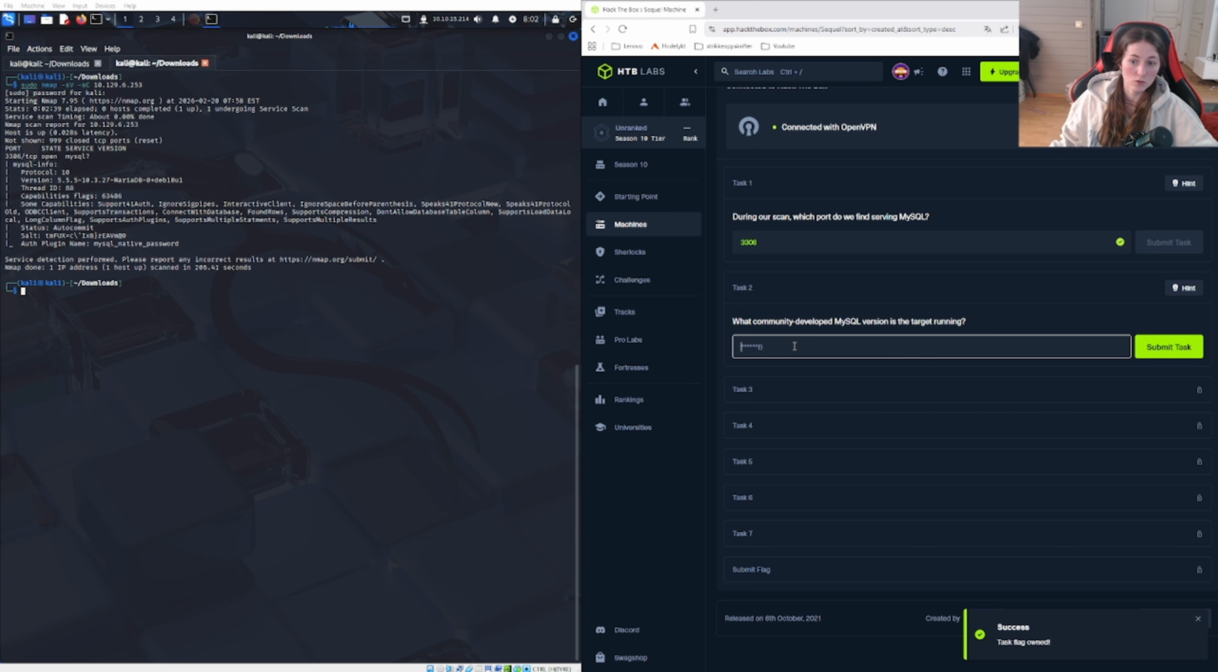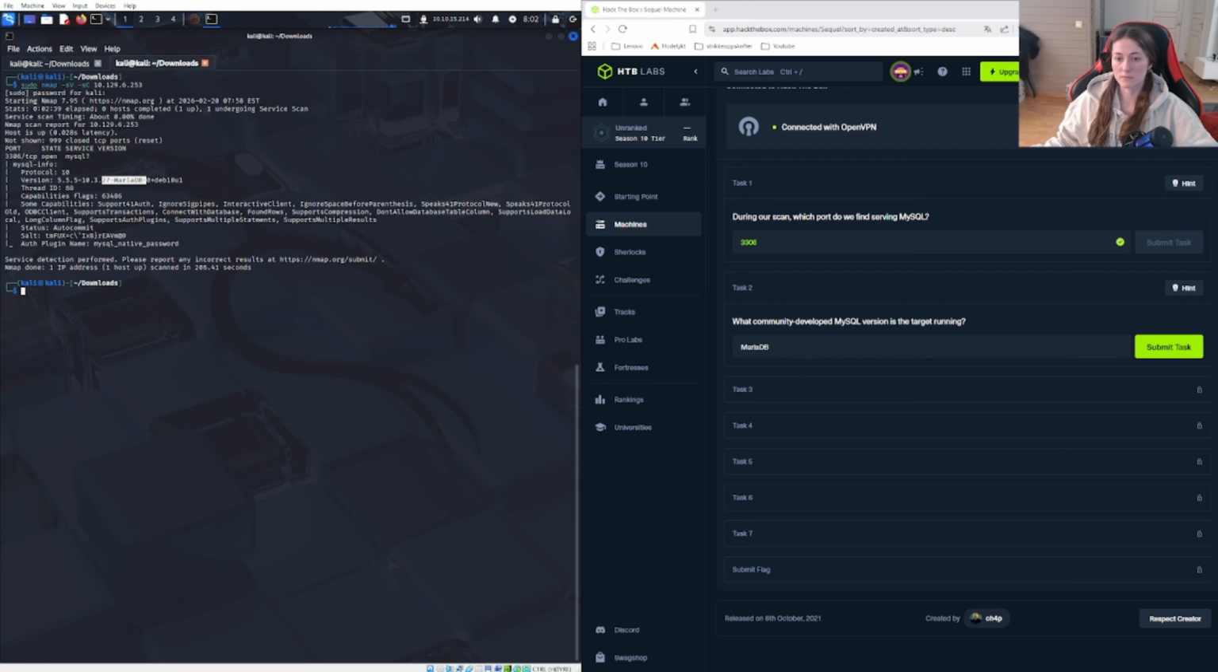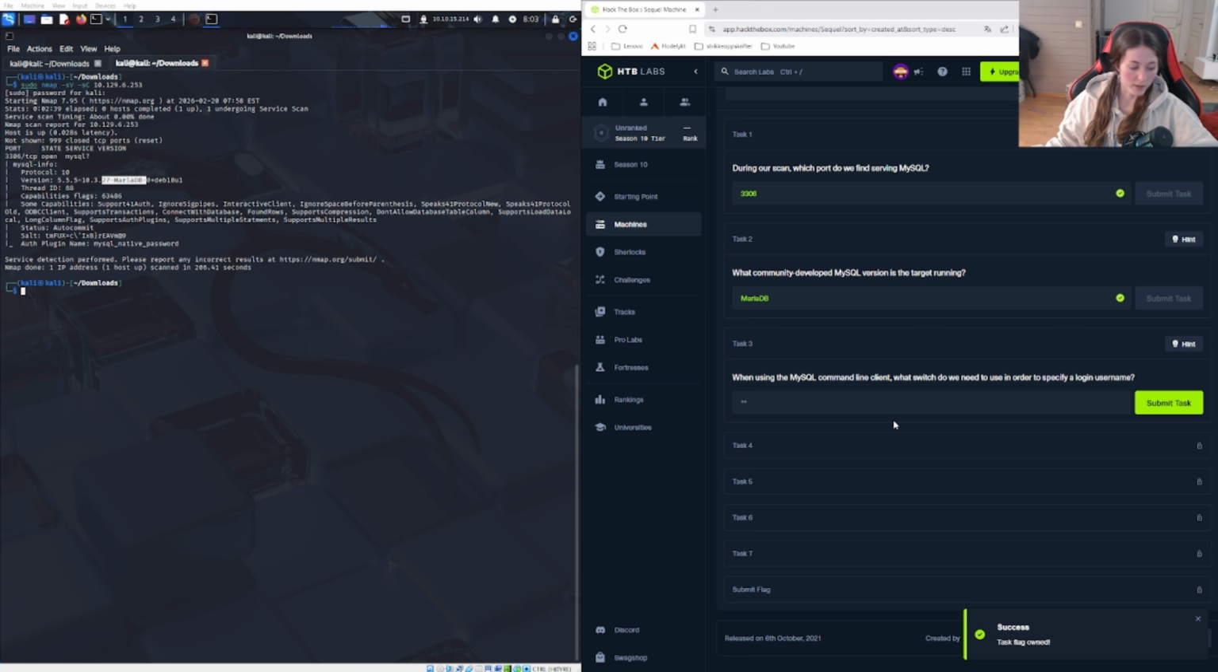And then, what community developed MySQL version is the target running? That is the MariaDB. It says here. Excuse me. When using the SQL command line client, what switch do we need to use in order to specify a login username?